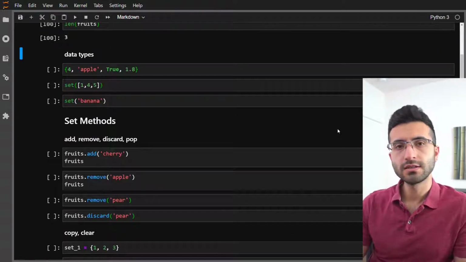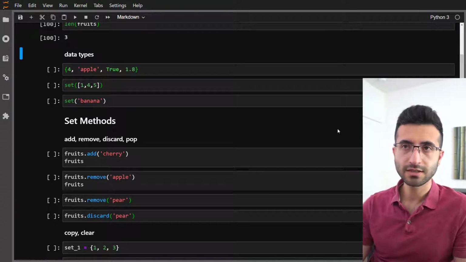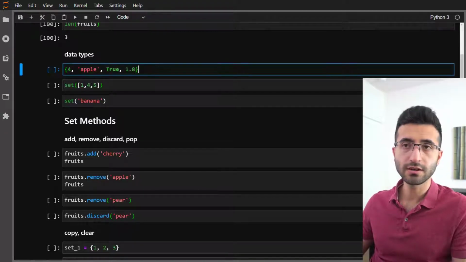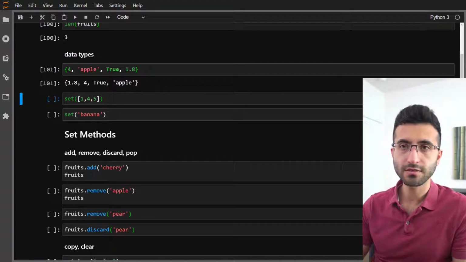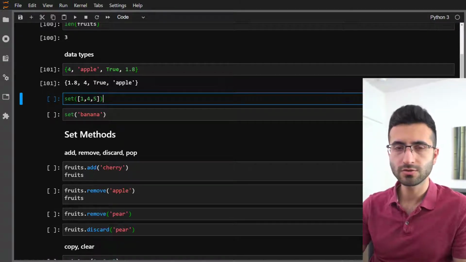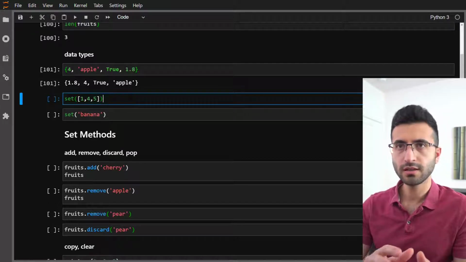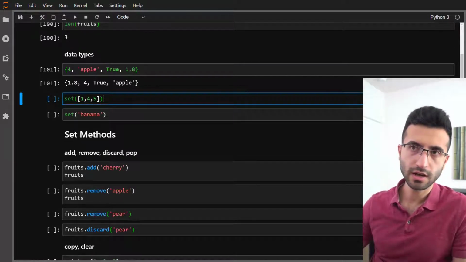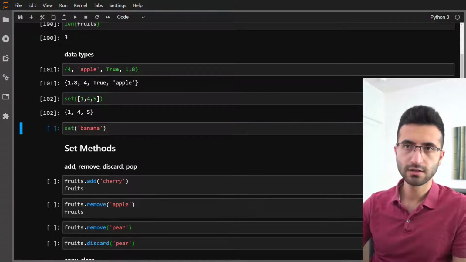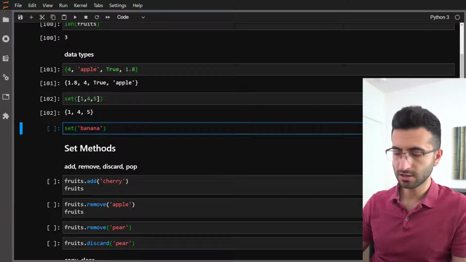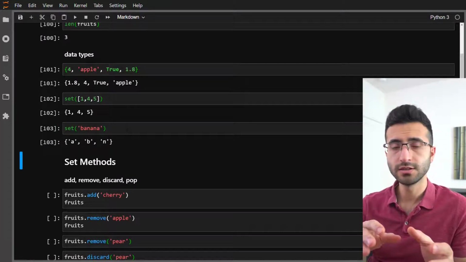For sets, similar to lists, you can put different data types in the same set. Here I have a set that has an integer, string, a boolean, and a float, and Python doesn't have an issue with that. Another use case for the set constructor is that you can convert other data types to a set. Here I am changing a list to a set. You could use a tuple as well. And here I'm changing a string to a series of characters.